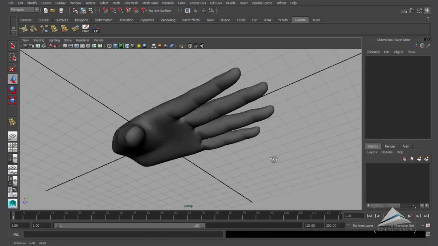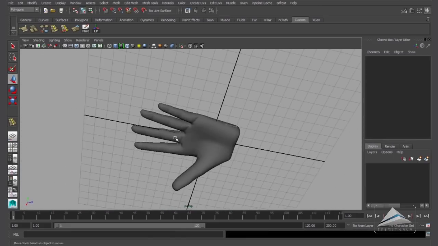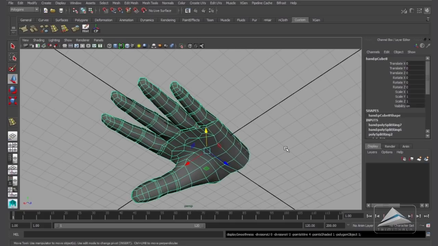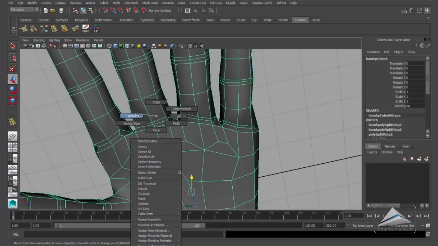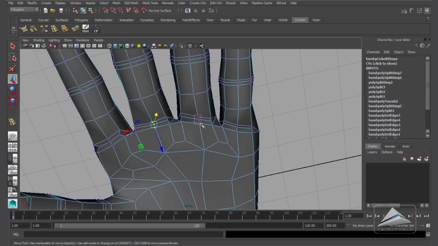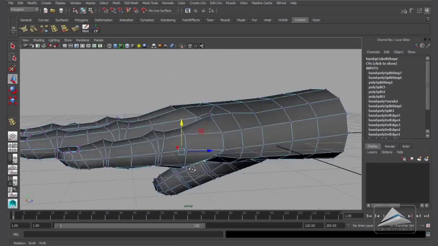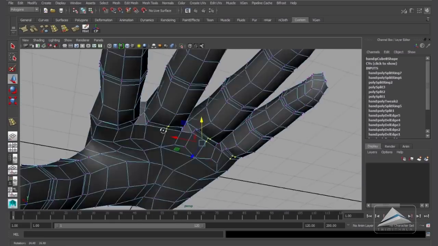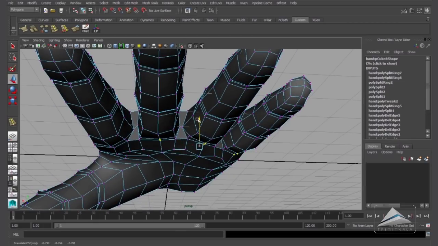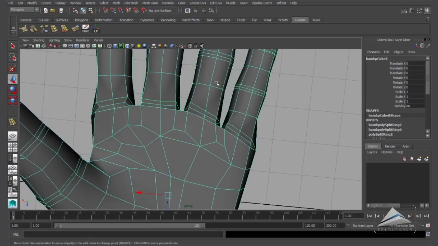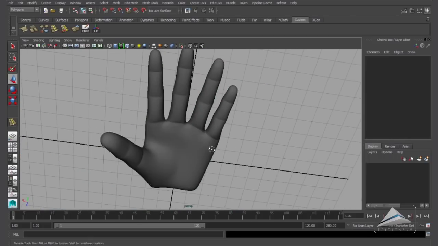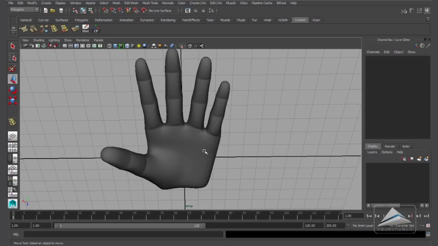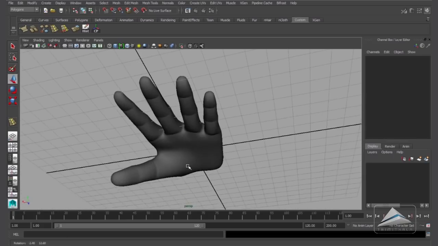Okay, that's cool. For these three fingers also, I should select these three vertices and should pull it out a little bit to retain the same cylindrical shape. So let's check. This is looking absolutely fine.